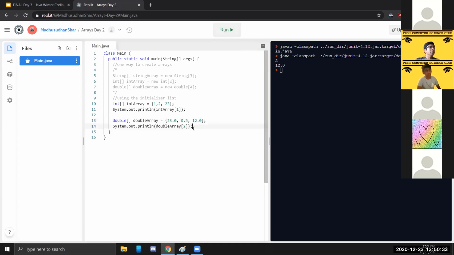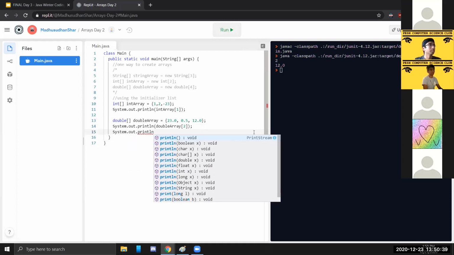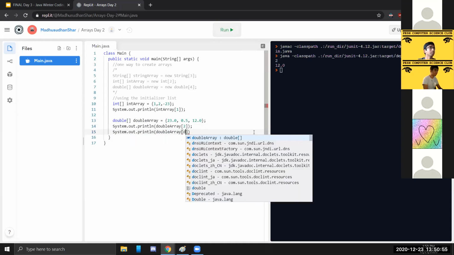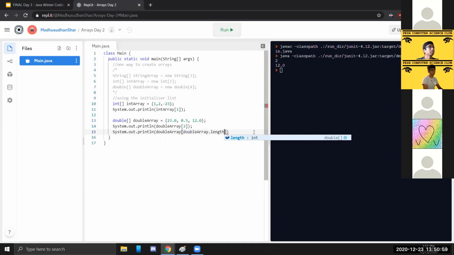Yep, that is true. It'd be length minus 1. So I'm going to go over that right now. If we just print out the length of the array, so system.out.println double array, and then I would have my brackets, and inside the brackets, I have to do something like array name dot length. I have to type in the name of the array, and then I have to type in dot length. And at the end, I'll have my semicolon.